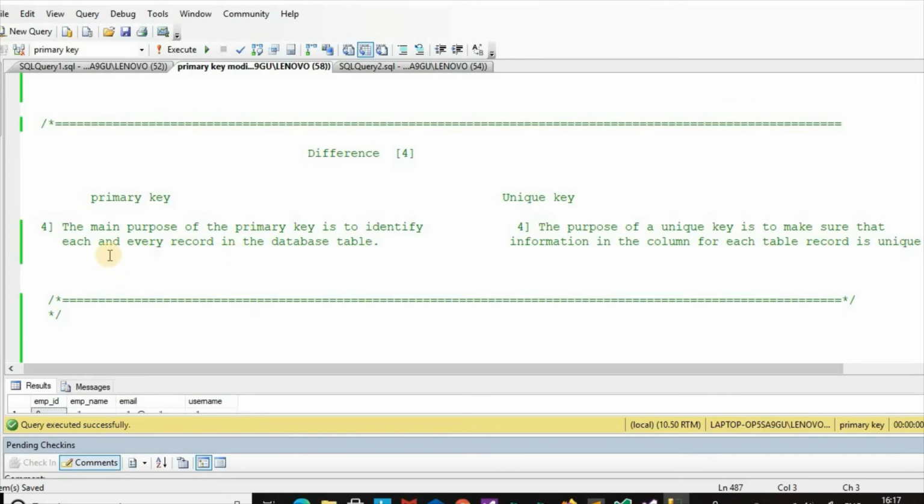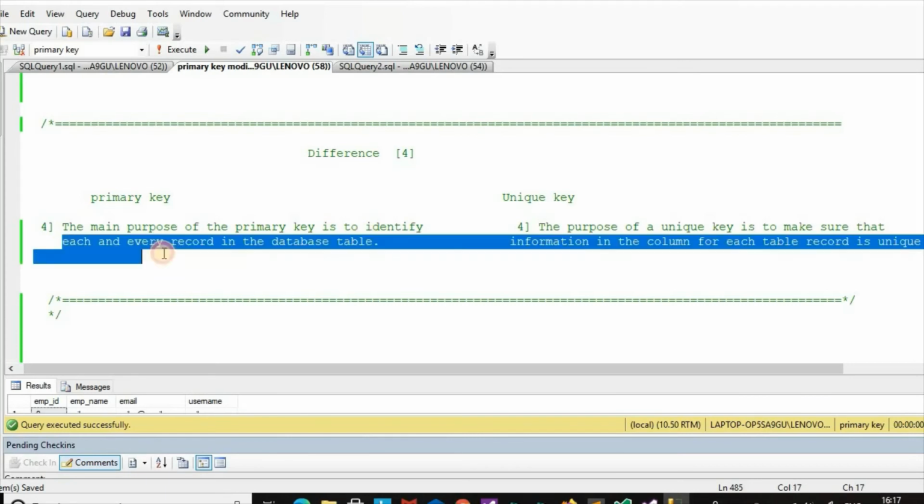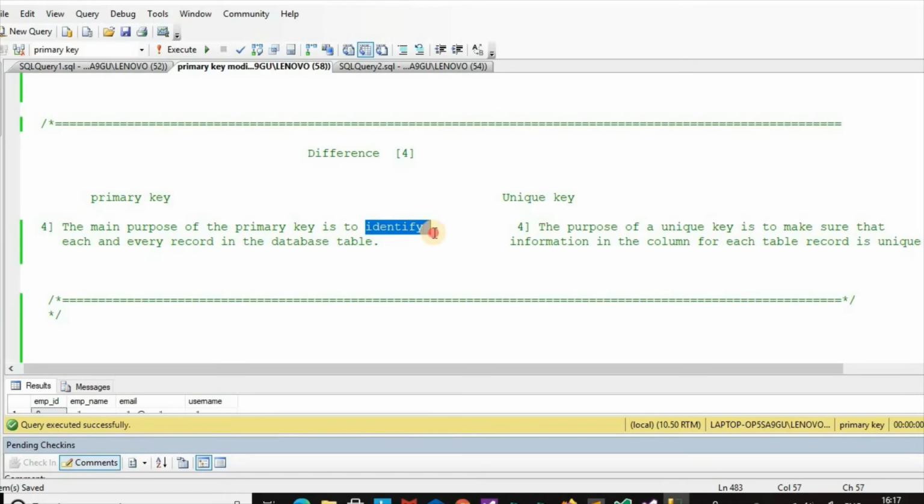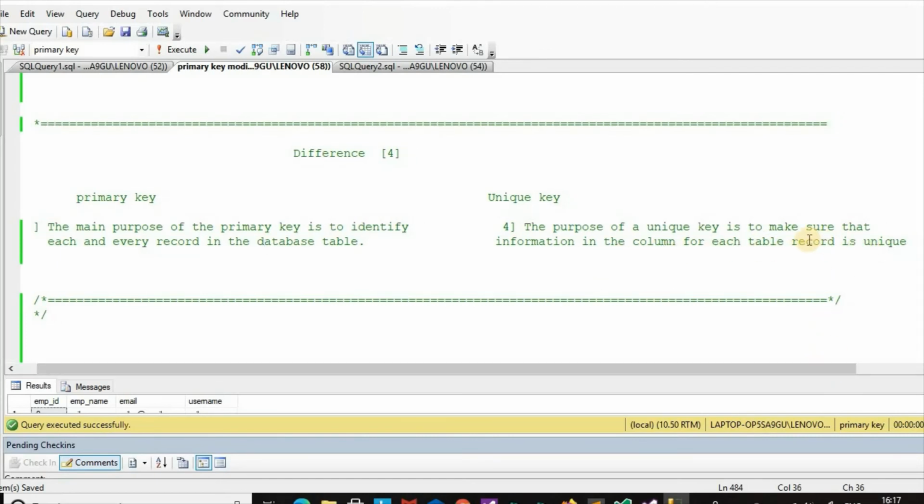Difference 4. Primary key: the main purpose of primary key is to identify each and every record in the database. The purpose of unique key is to make sure that information in the column for each table record is unique. So this is used to identify each and every record, and this is to make sure each table record is unique.